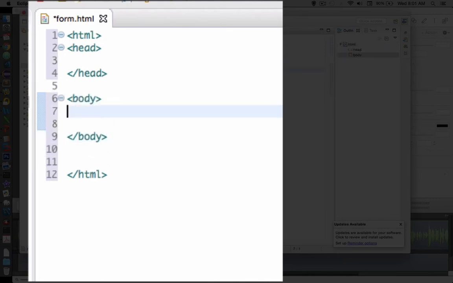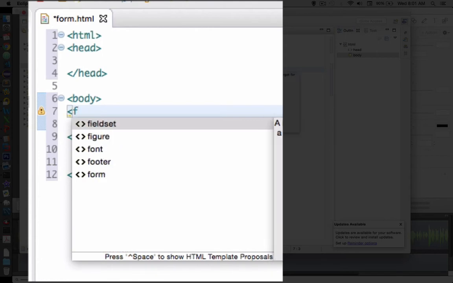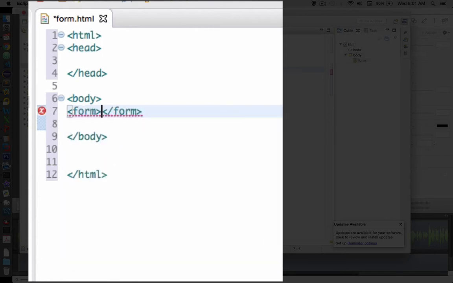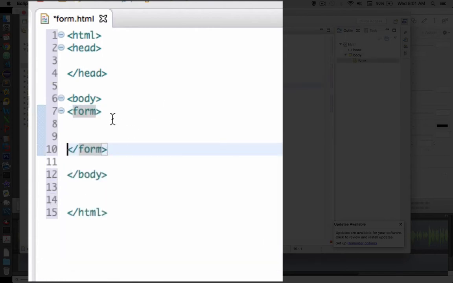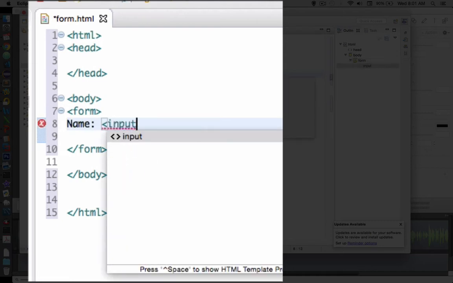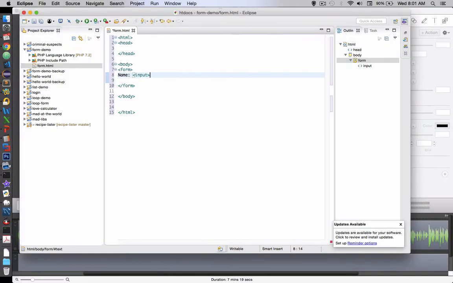So inside the body, we're going to create something called a form. So a new tag, F-O-R-M, and then it automatically adds a close form. Inside the form, we can do things with text. So let's say I'm going to say this is my name, and then I'm going to create an input tag. So let's do an input, and then inside of input, we're going to add a few more things.